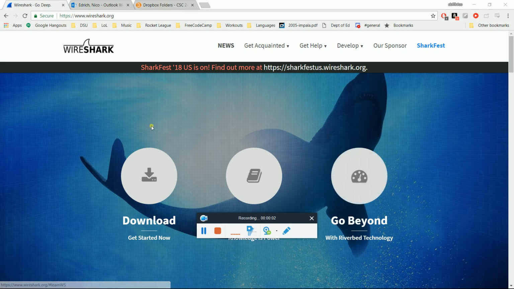Hey CSC245, this is Nico, and I have decided to do my final project on a security program. It is a packet analyzer. It is free, so if you want to follow along at any part of this, you're going to be able to. The one that I chose was Wireshark.